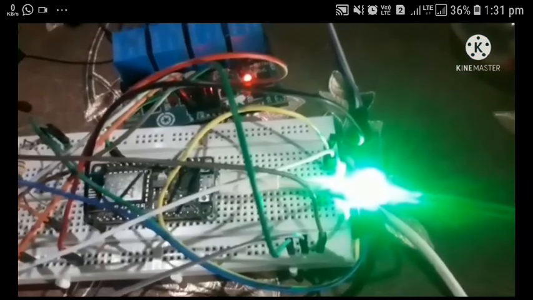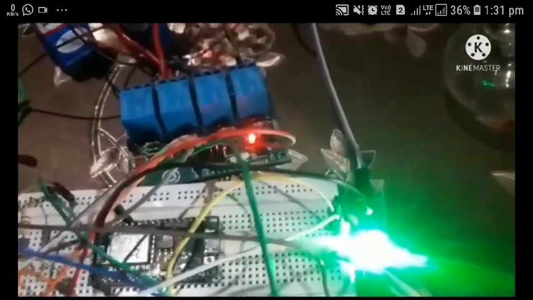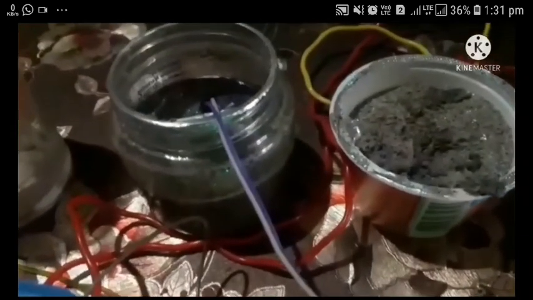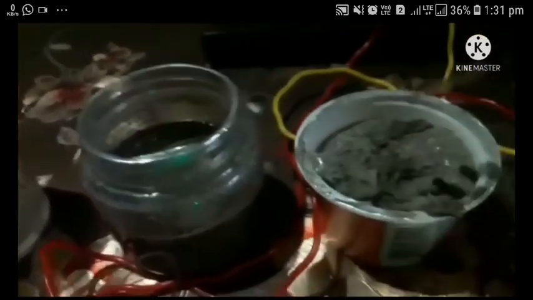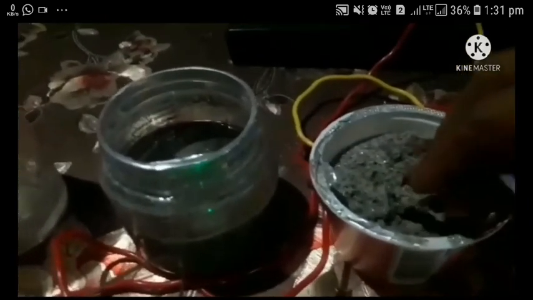Next is the soil moisture sensor. Let's see the automation for irrigation. Currently the soil sensor is in the wet soil. So when I put it in the dry soil, our motor pump will be on for irrigation. So let's put it. So here we can see our motor pump is now turned on. When I again put this sensor in the wet soil, our motor pump will be turned off. So here it is turned off.